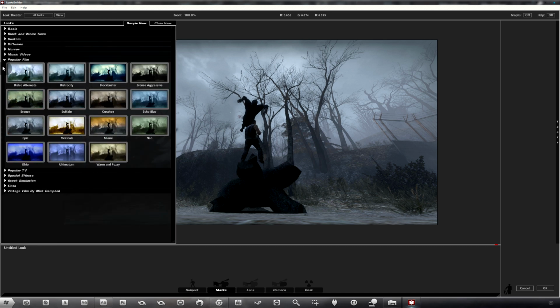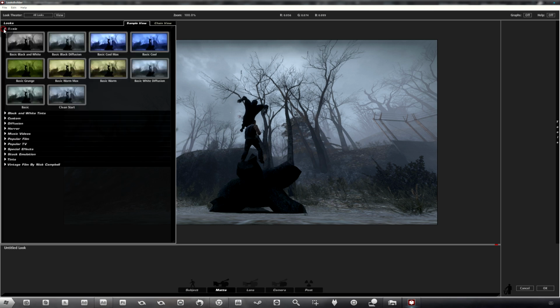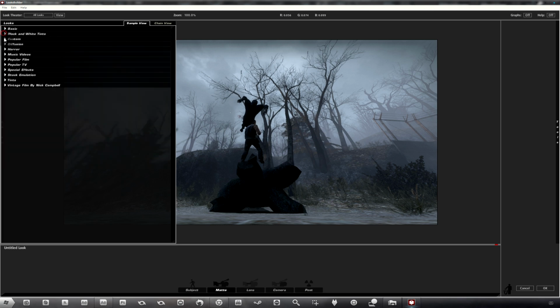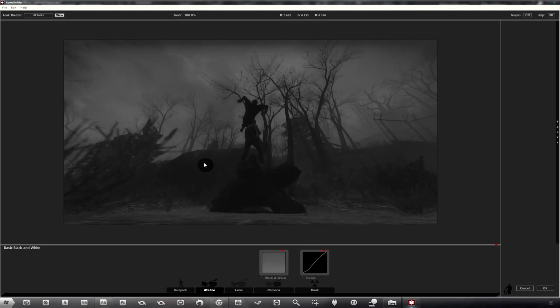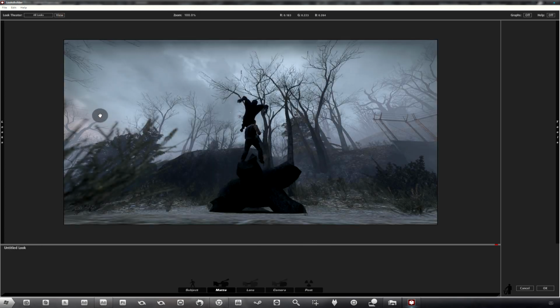But I'm just going to show you real quick. There's some presets within Magic Bullet Looks that you can apply, and you can preview them. You can even go through a theater, and you can click View, and it kind of just scrolls through all the different ones. But we're going to be building our own preset today.